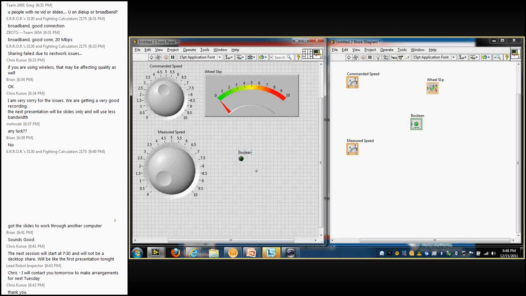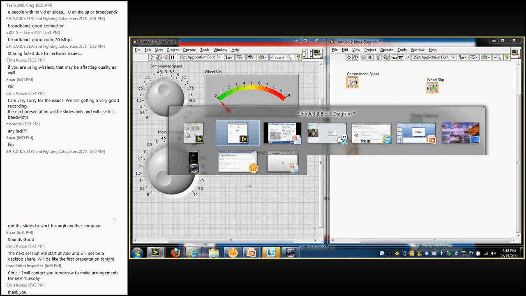And then I'm going to rename the LED wheels slipping. And so what I'm going to do is compare the values between these two knobs and then display the value on the meter. You'll get to what I'm going to do with the LED in a few minutes here. So let me jump back to my slides quickly.